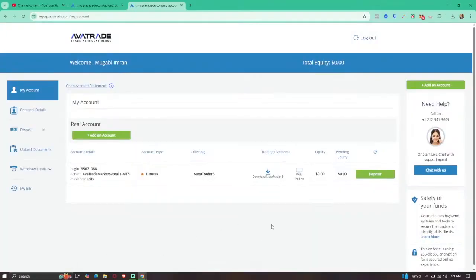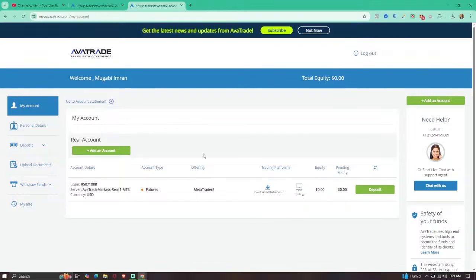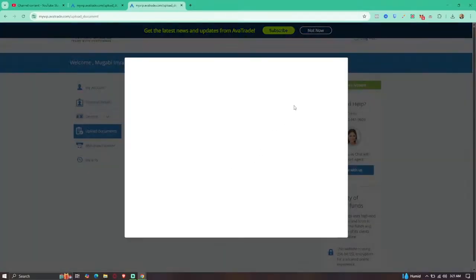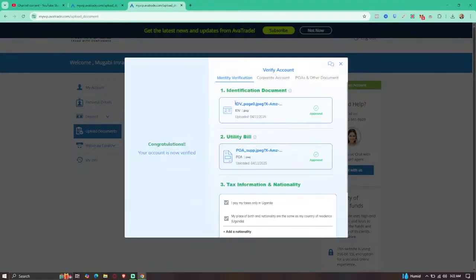So in my case, I just log into my account already created. But for you, you'll have to first go to the upload documents section and upload the proper documents that are required for you to get verified before you start trading. Some of that is the identification document, your ID or passport, and the utility bill, which will be like your bank statement or bills for your rent or water bill, something like that would work.